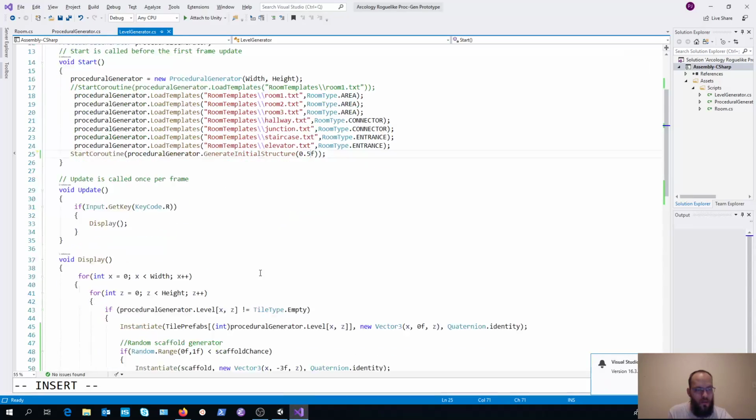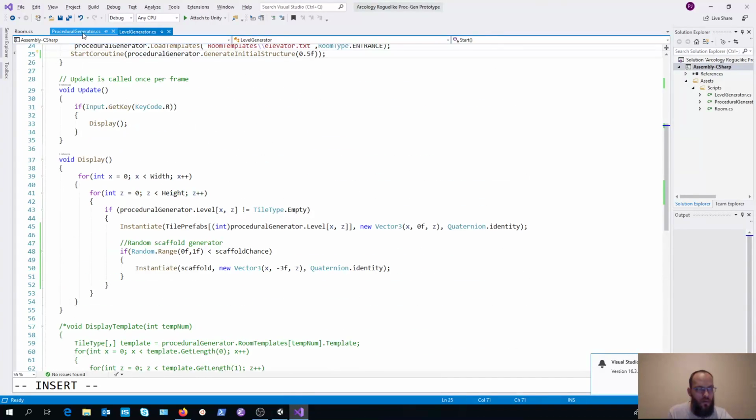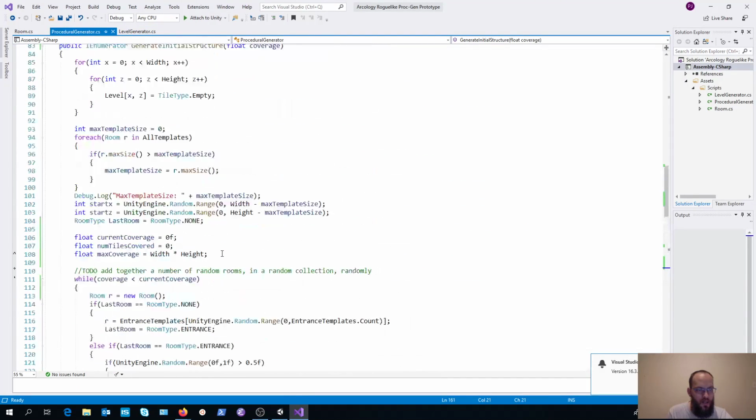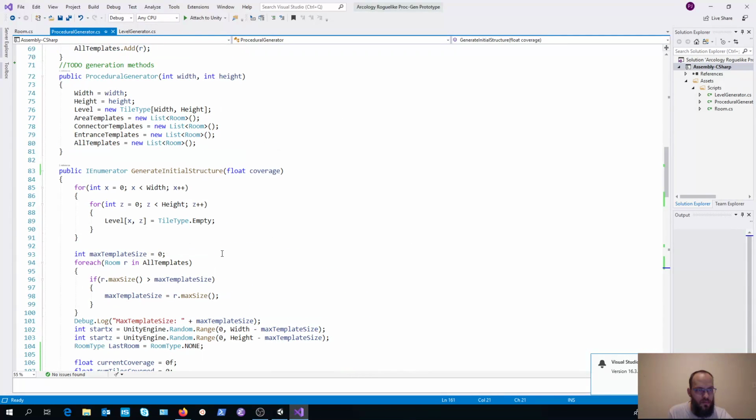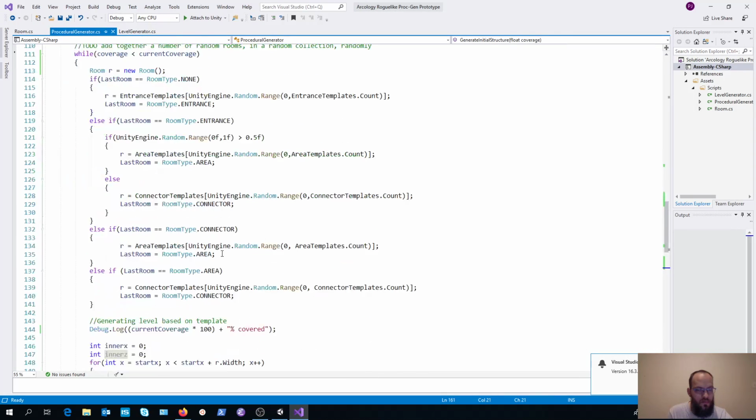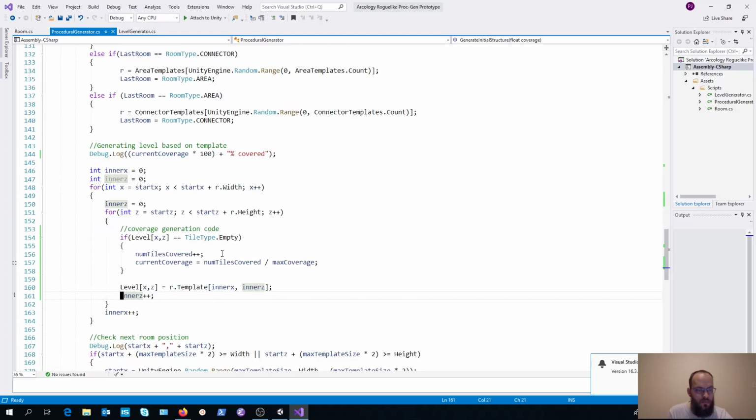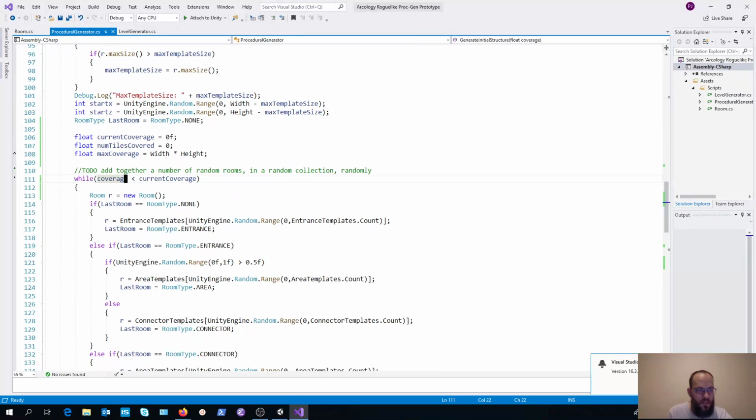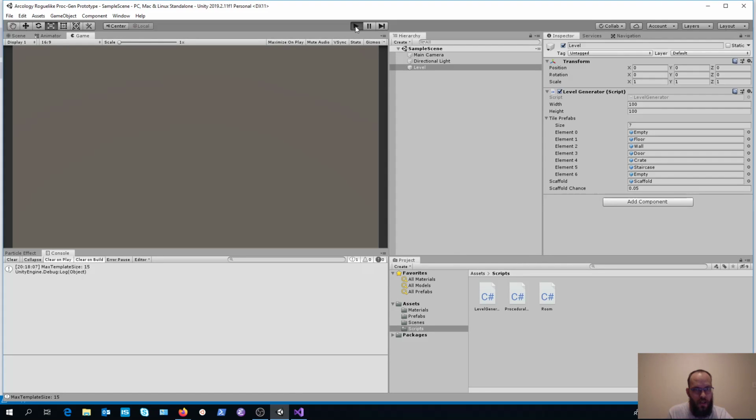Okay. There's something wrong with my logic. Yeah, this is the wrong way around. Well, my current coverage is less than the coverage that I desire. Then we keep generating new values. Let's try that again.